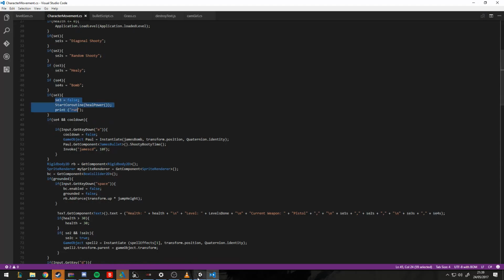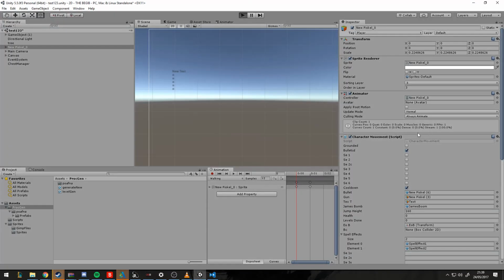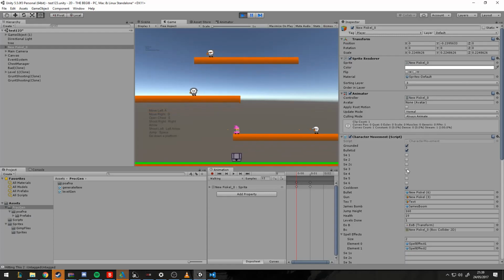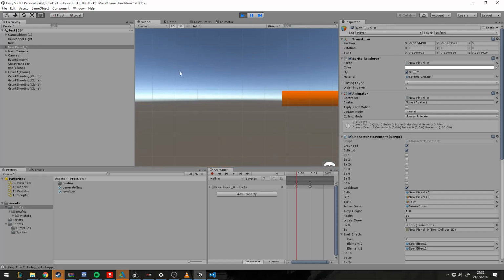Spell effect 3 was the healing. We can demonstrate that as well right from the get-go. So spell effect 3. You can't quite see it though. If I go into the scene, you can see the health there. In fact, you can see the health here as well, which is probably a better way of showing it. We activate spell effect 3. The health very slowly starts to go up.